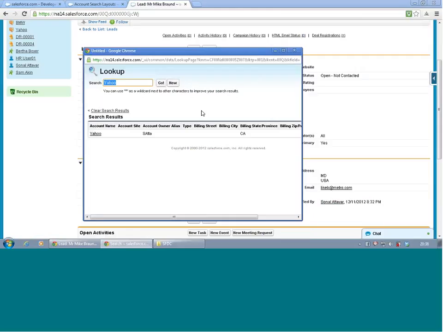Yeah. So this is a search layout. These are the layouts. Okay. So before we go.